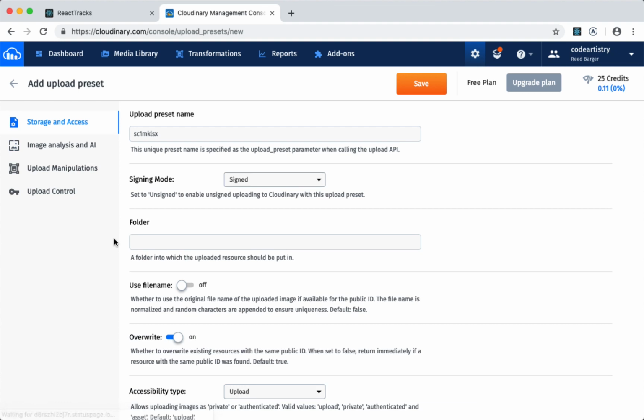So we'll select Add Upload Preset, and we really just need to do two things here. The first is to add an upload preset name. So this is a parameter that we need to pass to the request that we make to the upload API of Cloudinary. So again, make this something that you can easily remember. I would personally recommend giving it the name of your project, React Tracks. That's what I'll be doing.